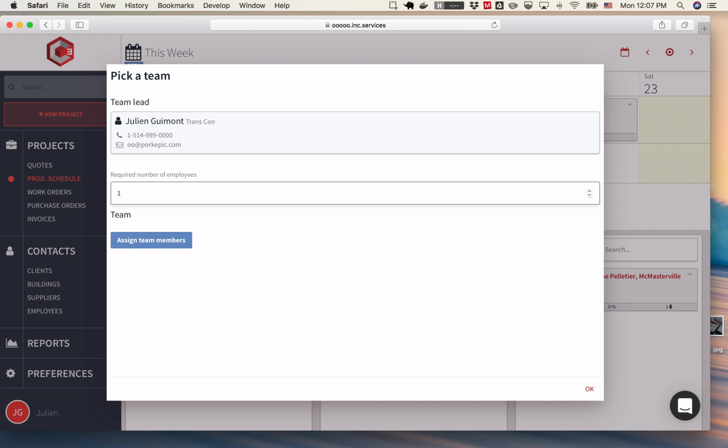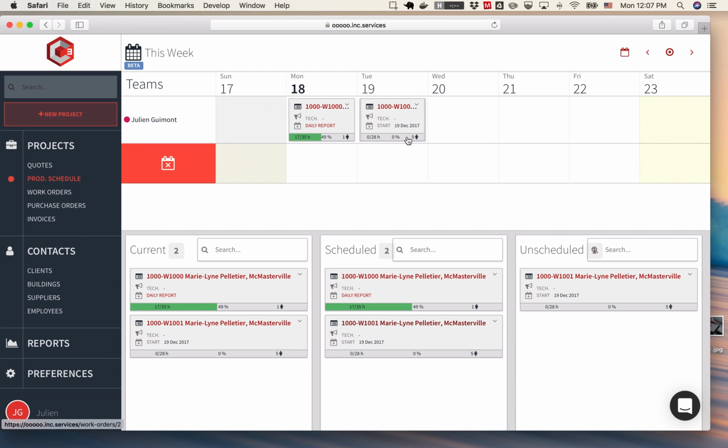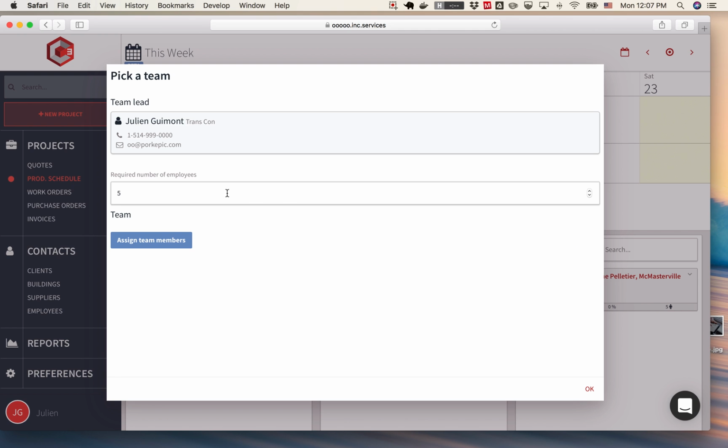So if I put, let's say that's a 5-employee project, and click OK, it's going to put it back to 1 day. So whenever you schedule ahead, you might want to put the number of employees in there for the team, and that will schedule the work for the number of days as needed.